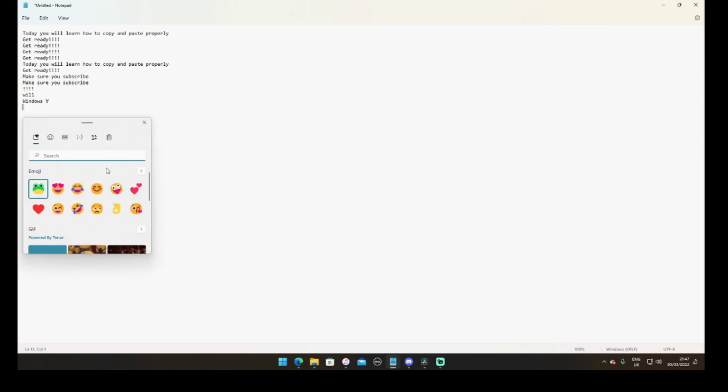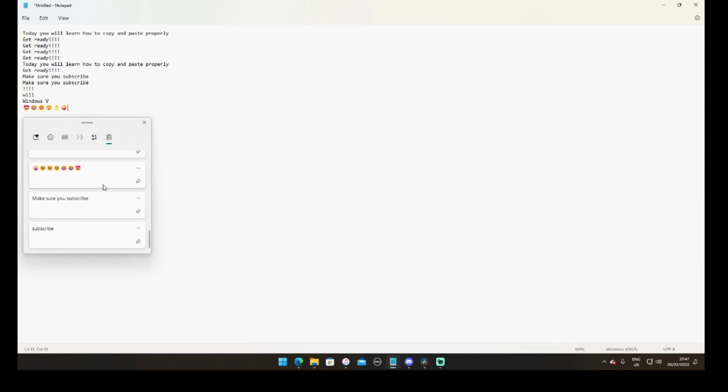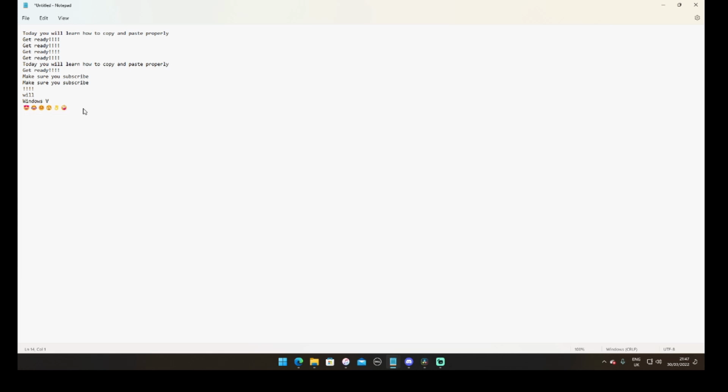You may notice this here. There's the emojis, which you can press Windows and full stop to access, and that's pretty cool. So you may have already seen this menu screen before, but you may not have known what this clipboard actually did or how to access it properly. So Windows V is the way you can access that.